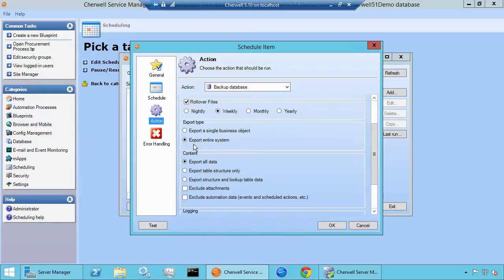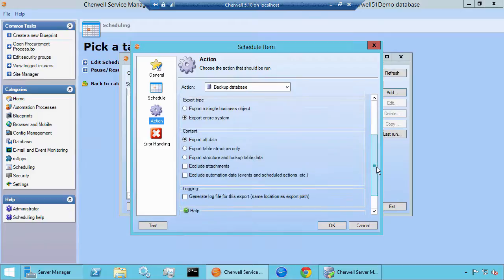So we're going to want to check the export entire system. This is going to include everything: all the business objects, all the security settings, all the attachments, all the pending automation data that's supposed to run. It's going to keep an entire snapshot of everything Cherwell in your system. So this is essentially the same set of options you'll get if you're trying to export the Cherwell database and create a ZAR manually. You'll see that these are pretty much similar settings here.